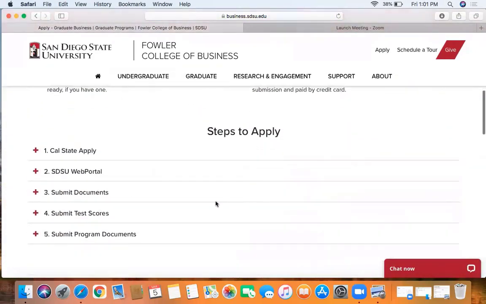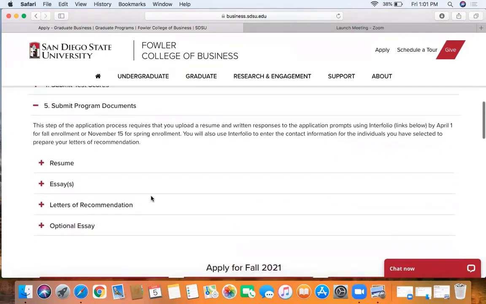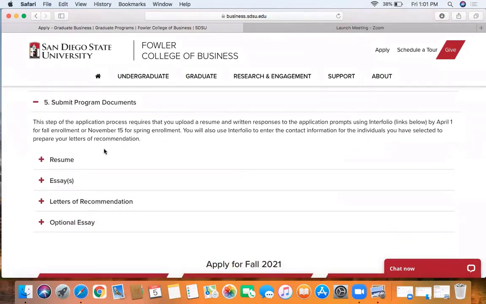So we're going to go to the Apply page, which hopefully at this point you've seen quite a bit. And we are going to focus today on this section of Step 5, submit program documents right here. So you're going to press this. And here kind of gives you an idea of what the requirements are for the program. You're going to need to submit a resume, essay, letters of recommendation, and an optional essay if you so choose to an Interfolio account, which you're going to make right here.